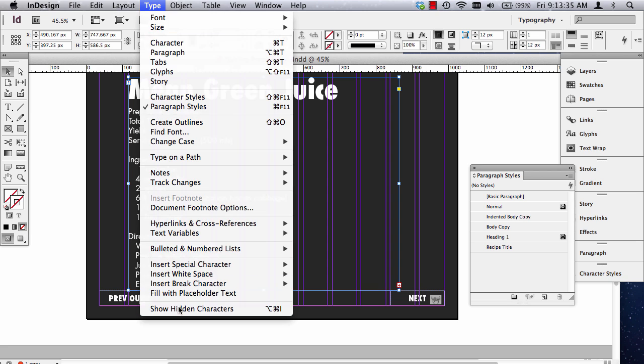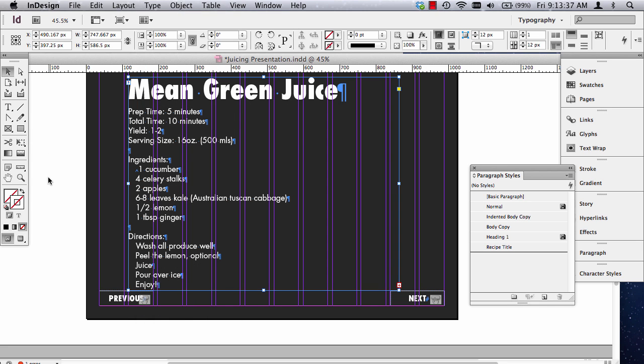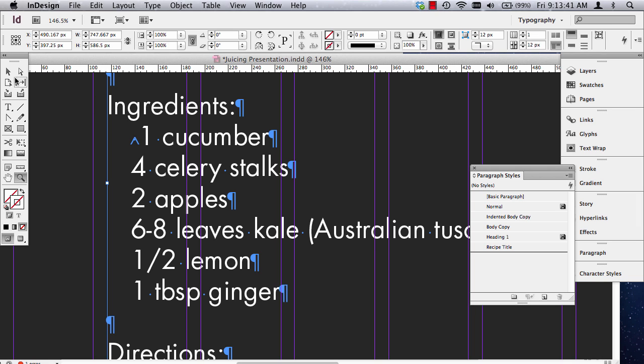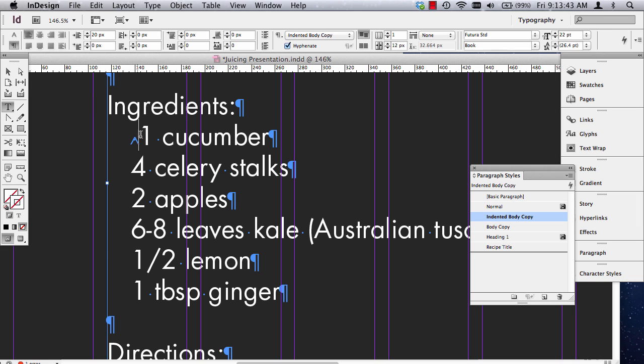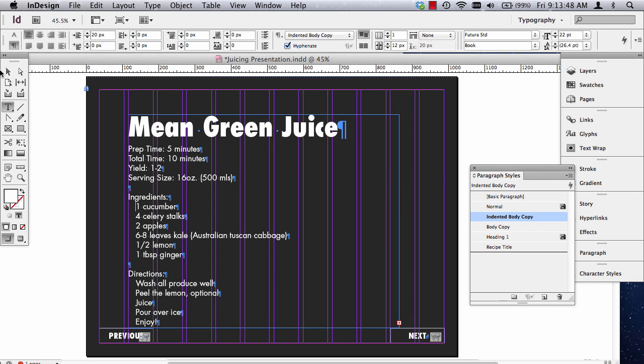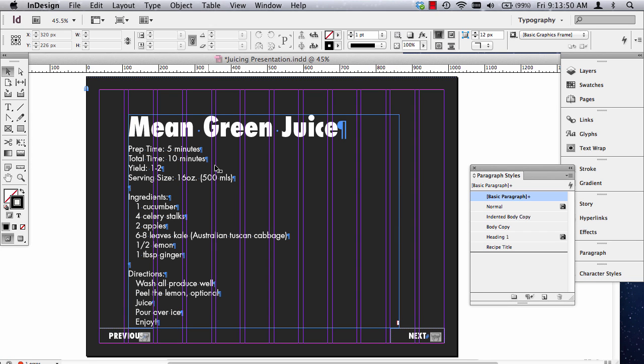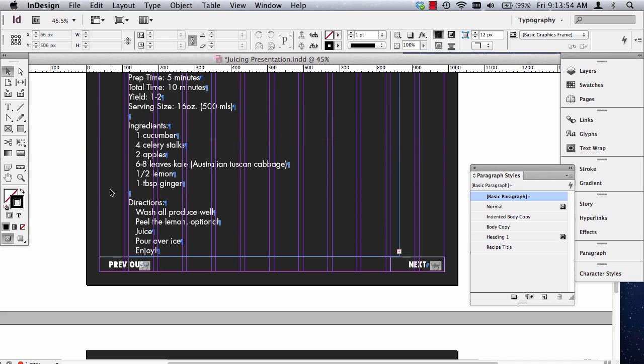I might go to Type and show my hidden characters just to make sure I don't have any weird things going on. It looks like I do, and I need to delete whatever that is. There was a space bar and something else. And now you saw how quickly that made light of some serious work.